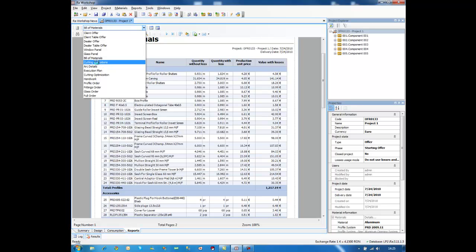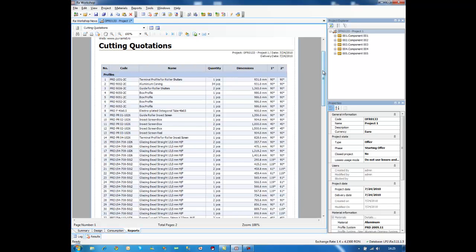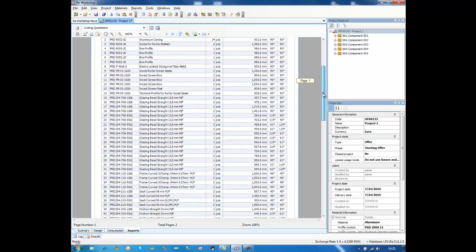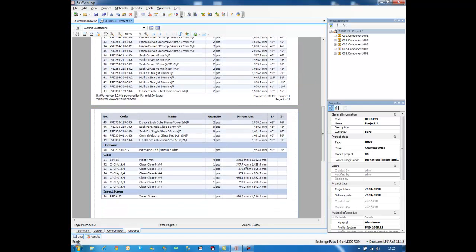Next report is cutting quotations. This report shows you the dimension that you need for each segment in order to manufacture this project. You have the code, the name, quantity, number of pieces, dimension you have to cut, and the angles, right and left. All the profiles are here, and also at the end you will see the dimension of the glass. This is the exact dimension of glass that you have to order from your suppliers, and this is the dimension that you need to put inside the window.